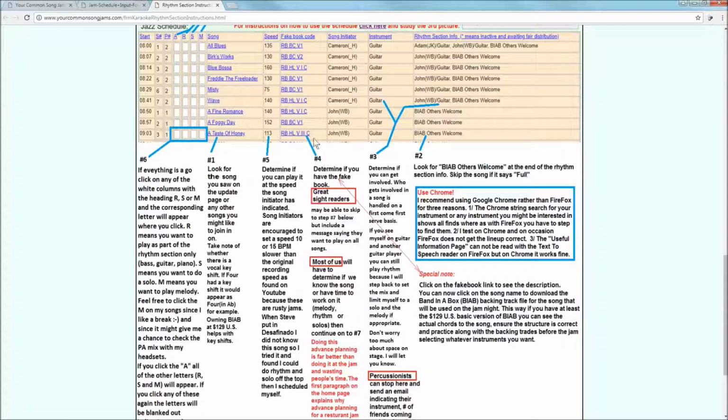Okay, step number 4 would be to determine if you have the fake book, and if you have time to learn it, right? Step number 5 is to look at the song speed to see if you can play it up to that speed. That's pretty straightforward. It gives players a target to work towards.